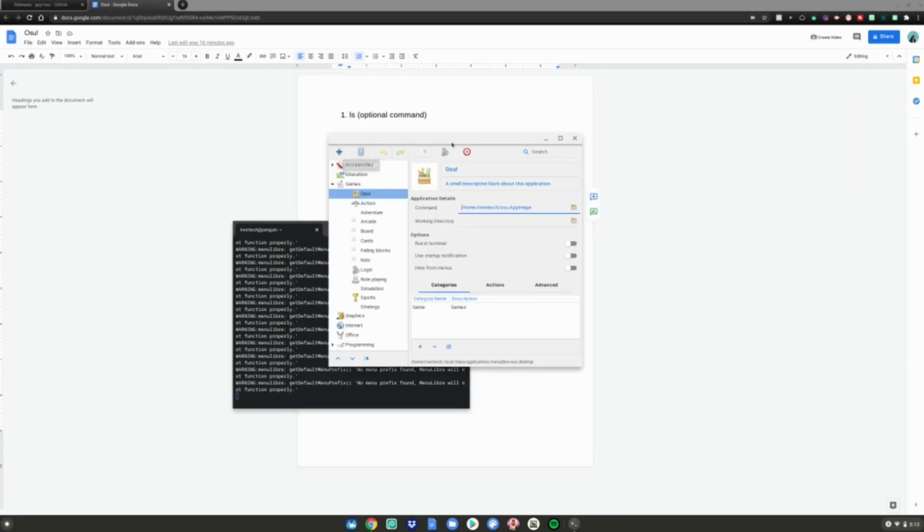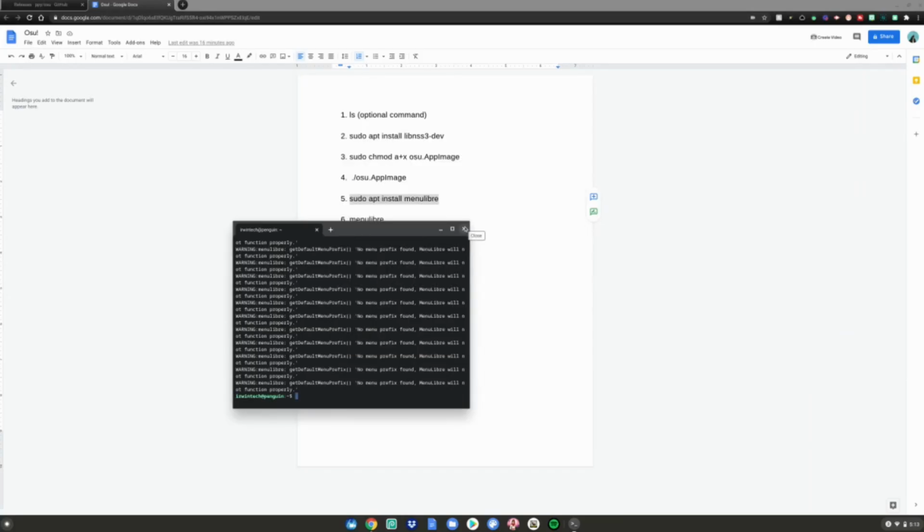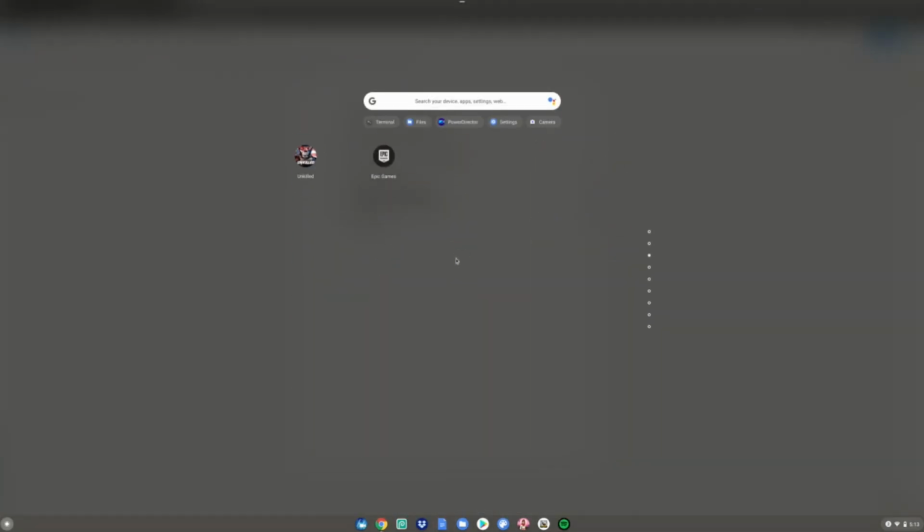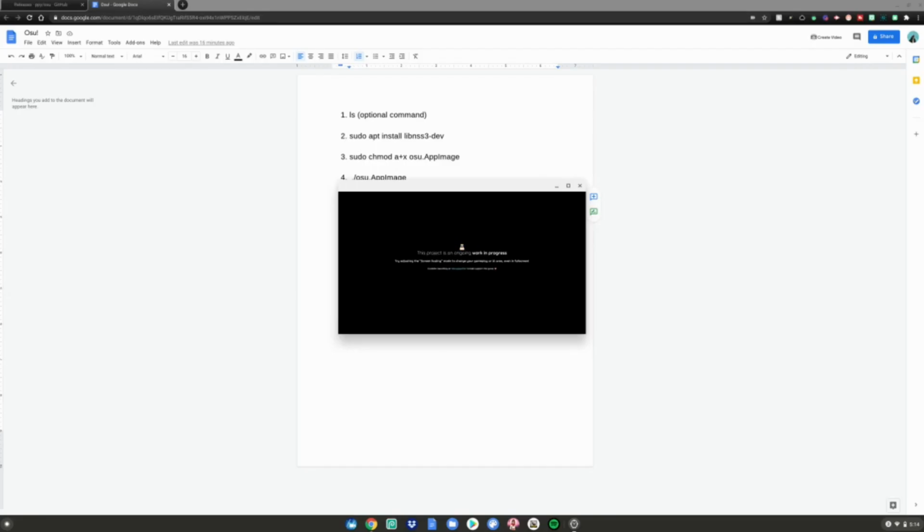After that, close Menu Libre, close the terminal, go to the menu, go up and scroll down to Linux Apps. OSU will be right here for you guys to launch, so go ahead and click on it. OSU will launch up like normal, and this is how you install OSU on your Chromebook. I hope you guys enjoy.